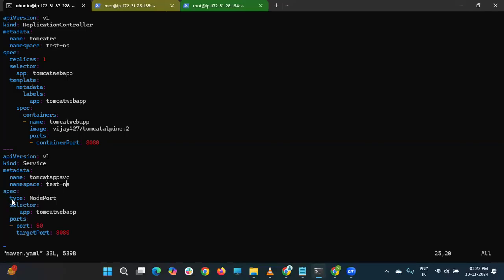Under the spec of the service, type NodePort, and the selector. These labels are the selectors, app Tomcat. Under ports, the service port is 80 and the target port is 8080. The target port must be the same as the container port.